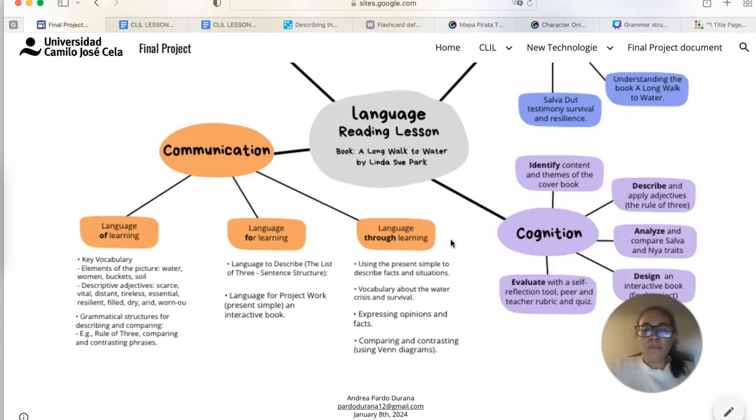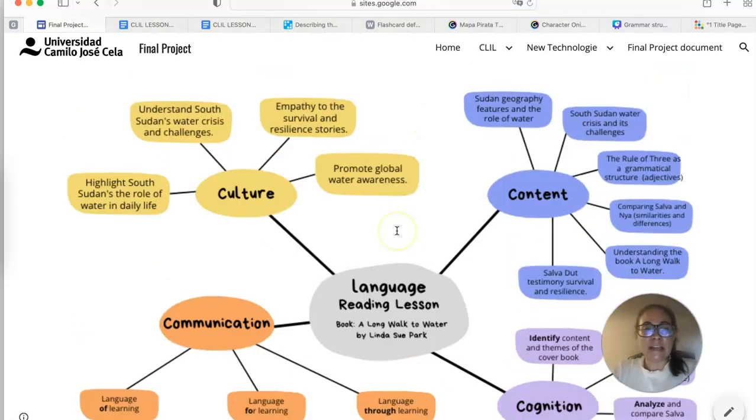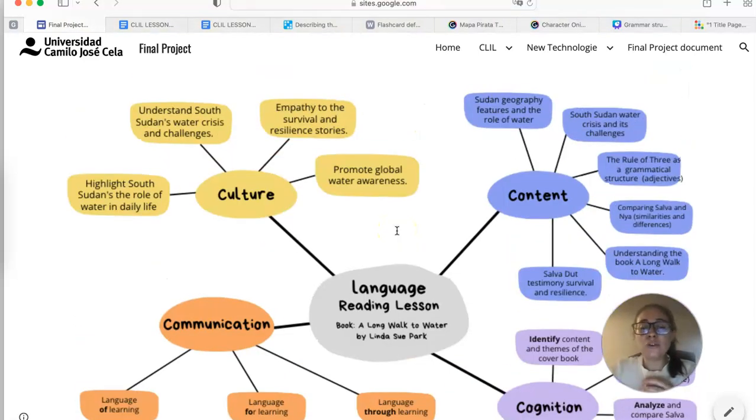For example, the present simple, vocabulary about water and water crisis and survival, expressing opinions and facts, comparing and contrasting using the Venn diagram. And the last C is culture, and it covers the next themes. Highlights South Sudan's role of water in daily life, understand South Sudan's water crisis and challenges, empathy to the survival and resilience story, and the last one, promote global water awareness.